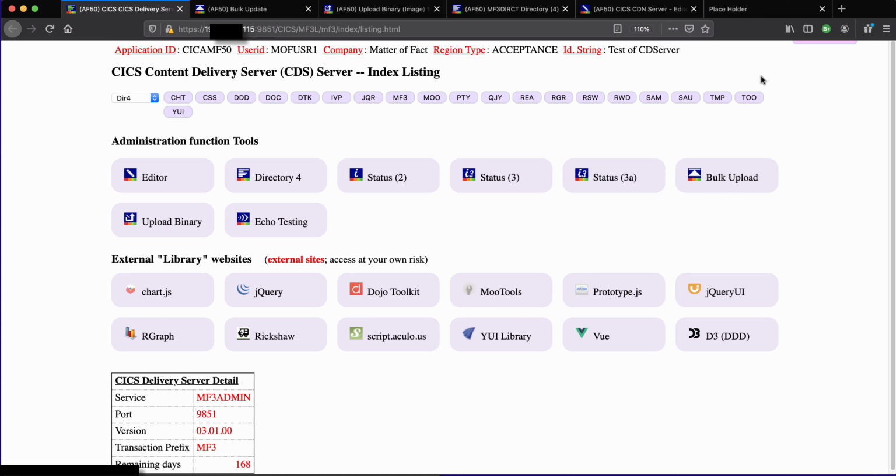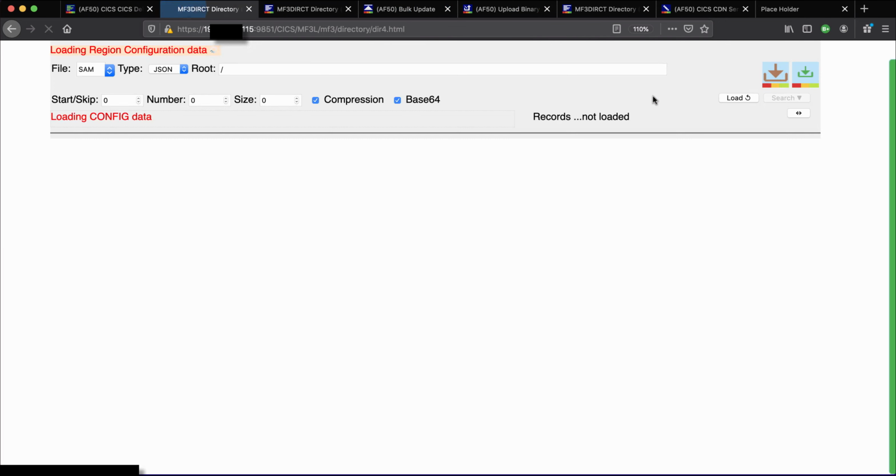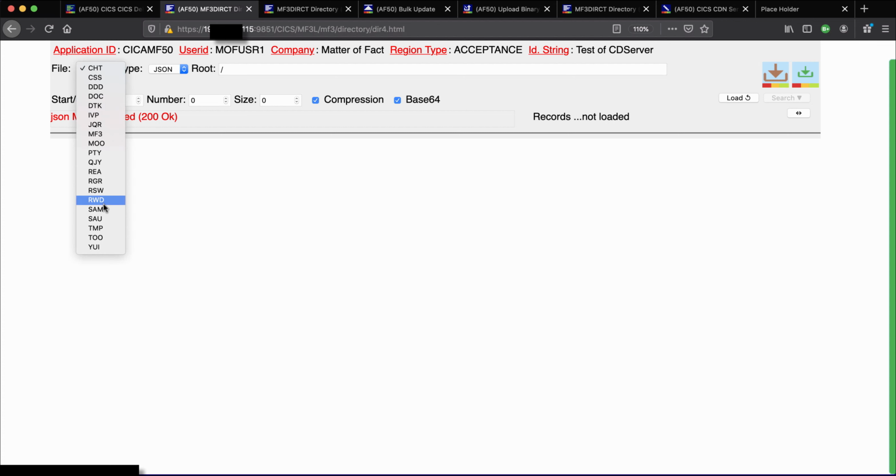So now we will show you something perhaps a little bit more interesting, some examples, some samples that we've built into the product for you to look at. We'll click the SAM button. That will bring up the directory listing focused already on the SAM file. So you can see you can select it from that drop down as well.